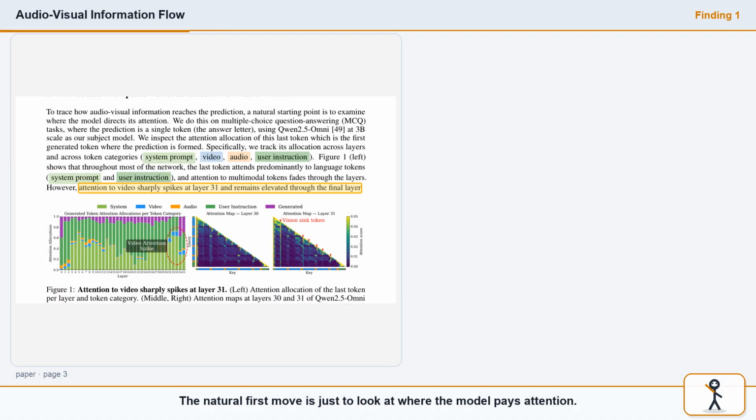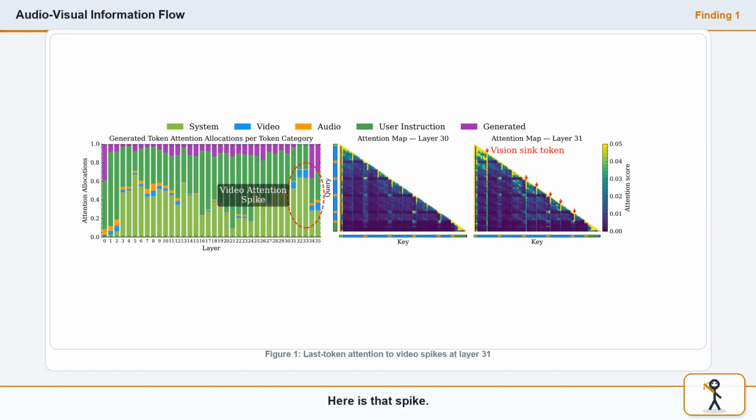The natural first move is just to look at where the model pays attention. For most of the network, the final token stares at the language tokens, and attention to audio and video fades away. But then something strange happens. Attention to the video suddenly spikes at layer 31 and stays high to the very end. Here is that spike. For 30 layers, video attention is quiet.